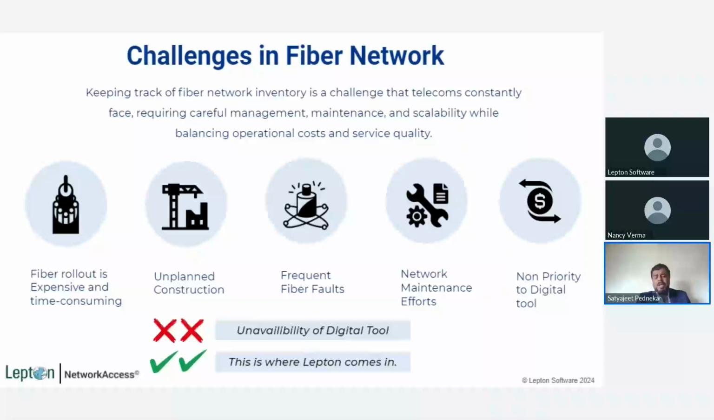And last but not least, the challenge is the non-availability of a single digital tool. This is the traditional method: whenever a new capex comes into the organization, it goes into expanding your network. But no one is thinking initially to invest in introducing one tool which actually maps your network. Why is it important? I will tell you in the next slide. Basically, these challenges majorly belong to the unavailability of the digital tool in your network. You really don't know where your fiber network is, where the fiber cuts happen, where the new planned activities are going on. But there, Lepton comes into the picture to help you out.